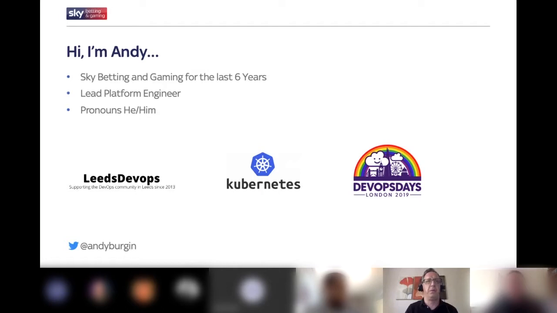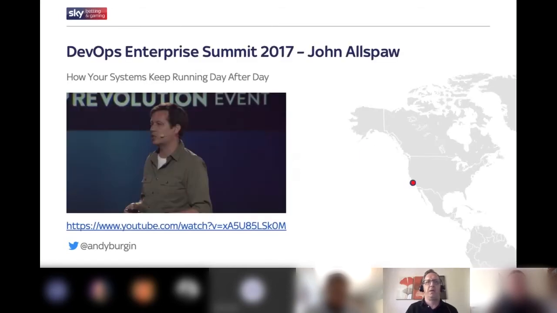I predominantly work with Kubernetes technology on a day-to-day basis inside infrastructure platform engineering. And I also help run a conference in London called DevOps Days, which all being well will be happening in September of this year. I mention the DevOps conferences because this talk starts with a talk I saw at a DevOps conference. I was lucky enough to be in San Francisco in 2017.